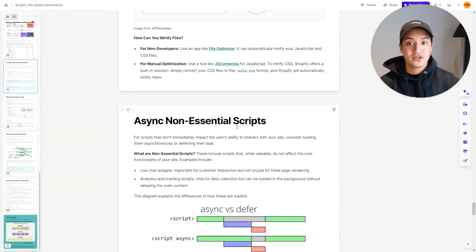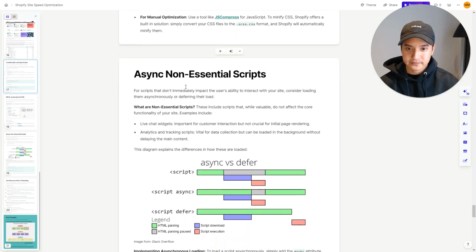For non-developers, you can use an app like File Optimizer. It can automatically minify your JavaScript and CSS files. And if you want to go the manual route, you can use a tool like JS Compress for JavaScript. And to minify CSS, Shopify actually offers a built-in solution. You can simply convert your CSS files to the .scss.css format, and Shopify will automatically minify them.